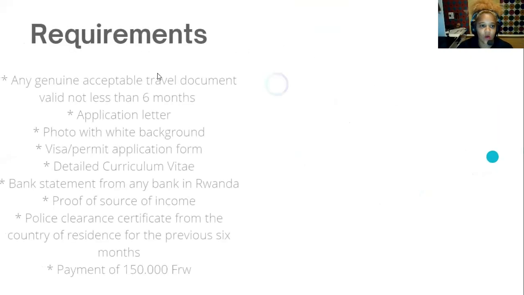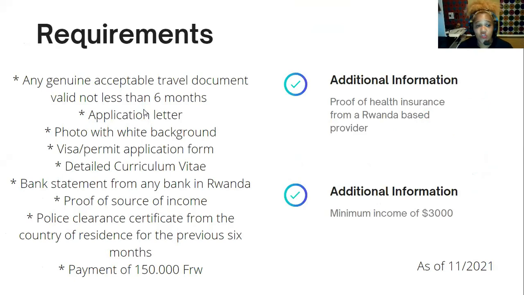Now, the Class K has requirements, and it says any genuine acceptable travel document valid not less than 6 months, your passport, your application letter, photo with a white background, the visa permit application form, a detailed curriculum vitae resume. And if it's been so long since you've written one, just go put something together so you can submit it, because nobody's calling your references and checking. Everything will be all right. Bank statement from any bank in Rwanda, proof of source of your assured income.